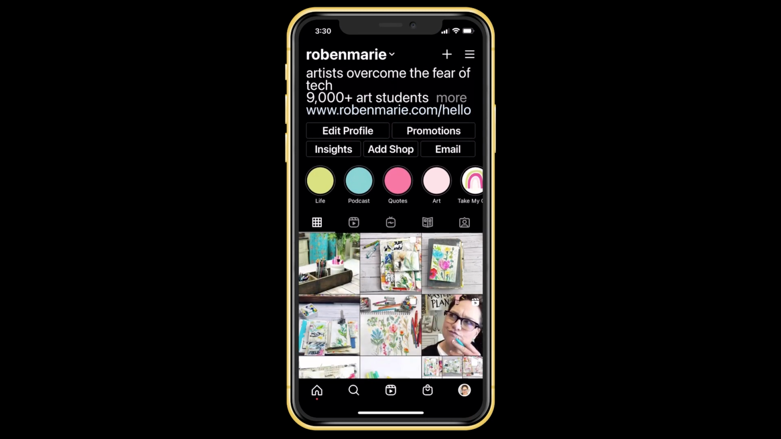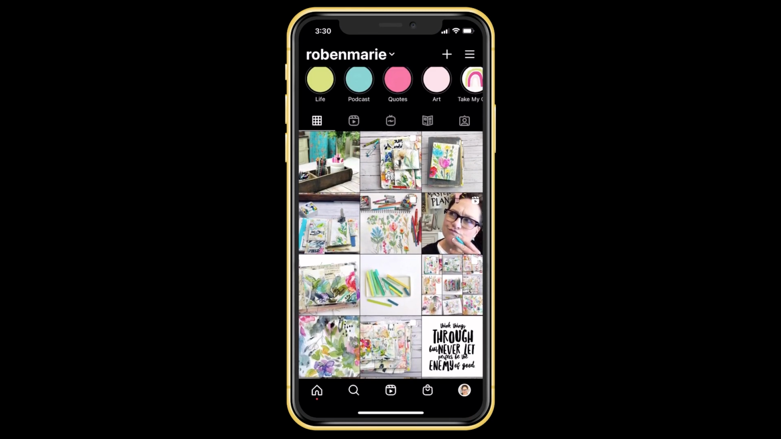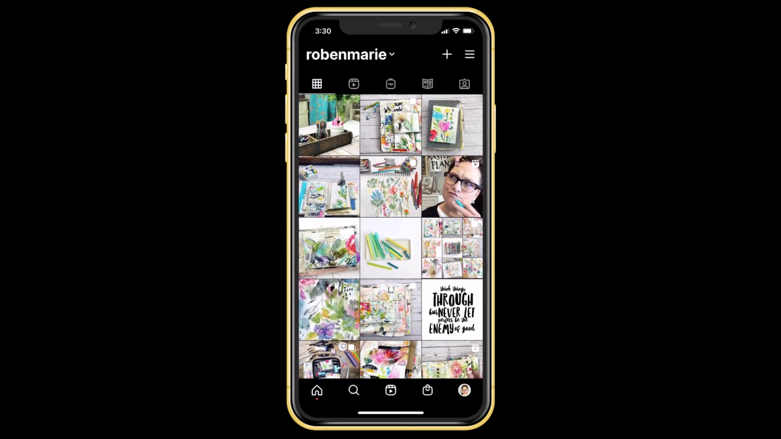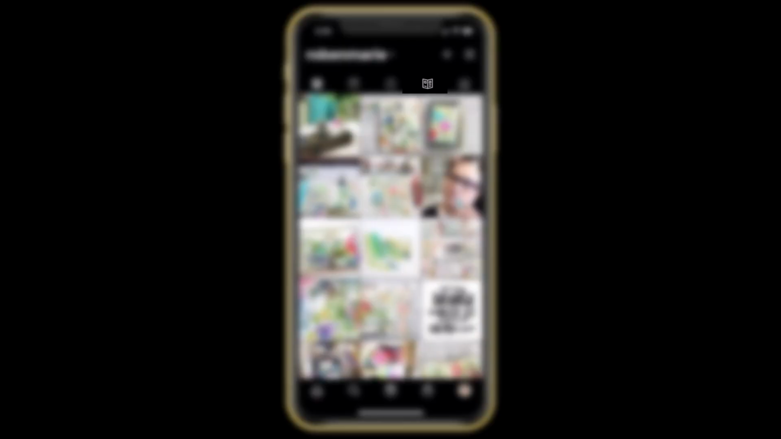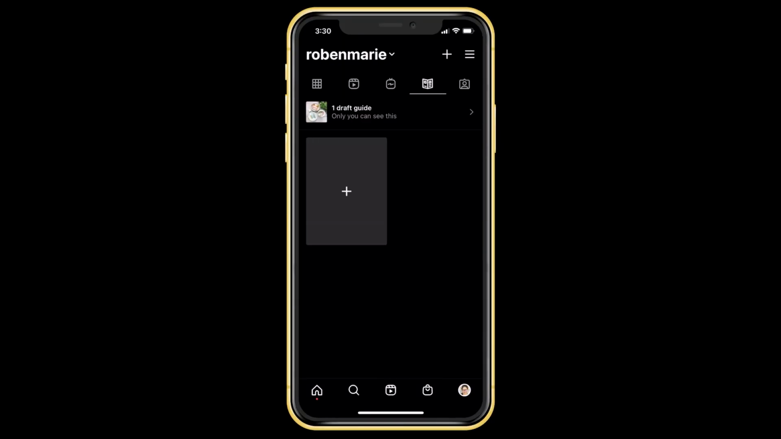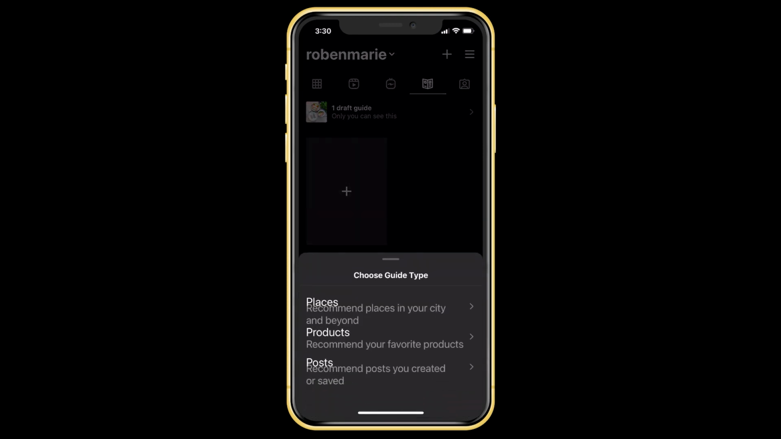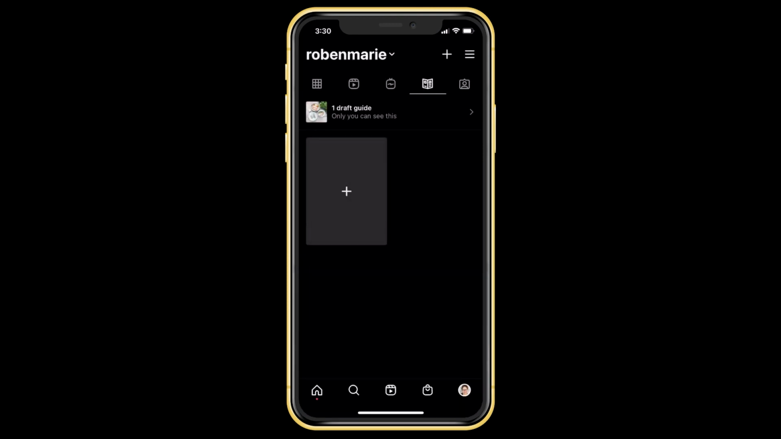And then now let's look at where you find those. So right under your highlight thumbnails is where you're going to find the icon for guides. It's one, two, well, it depends on how many you have, but it's the one that looks like a magazine or two pieces of paper. So I'm going to tap on that. And I don't have one, so I have an empty plus here. And if I wanted to create one, I can do that.